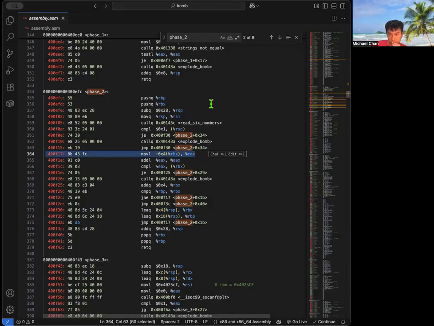Move L. Jump to 25. Add 4. Compare. Jump if not equal. If it's not equal, I'll jump to 17. I hit 25 again. It's not equal. And if it is equal, then I'll jump to here.